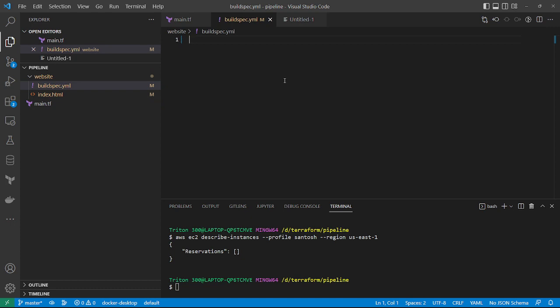So the buildspec YAML says what to do when the build trigger starts. So I'm going to start with version 0.2, artifacts, files, and I'm going to give index.html. So this is my buildspec YAML.